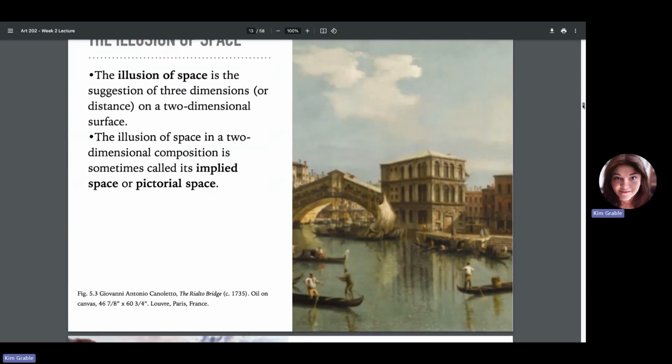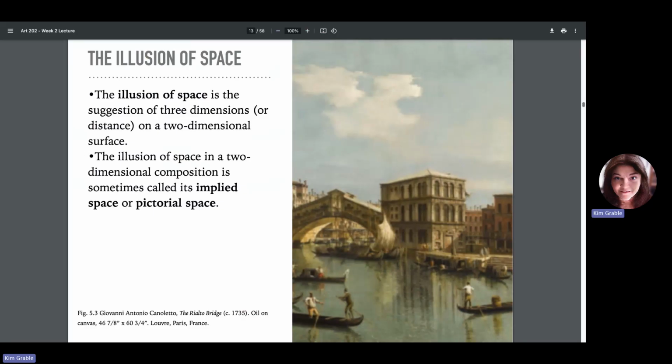Then there's the illusion of space. There's a suggestion, for instance, in this Rialto Bridge painting, of distance, of a foreground and a background, or a distant sky, as you can see, and a bridge. You also see the shadow and how it's cast. So you kind of get an idea where the sun is. So you can see another shadow there.